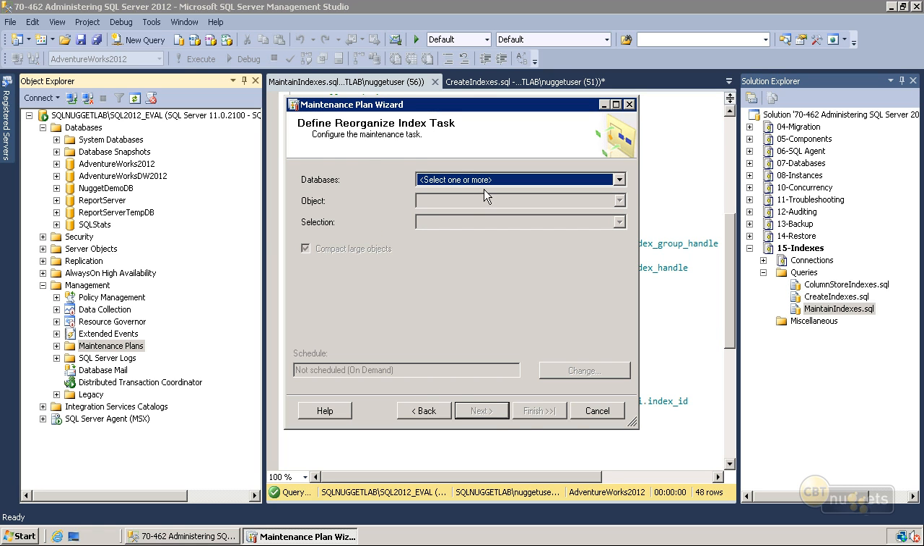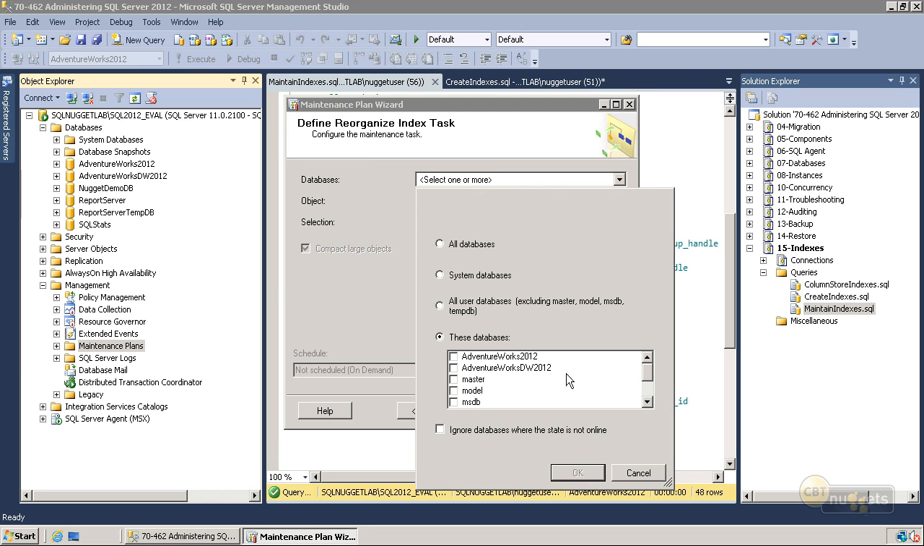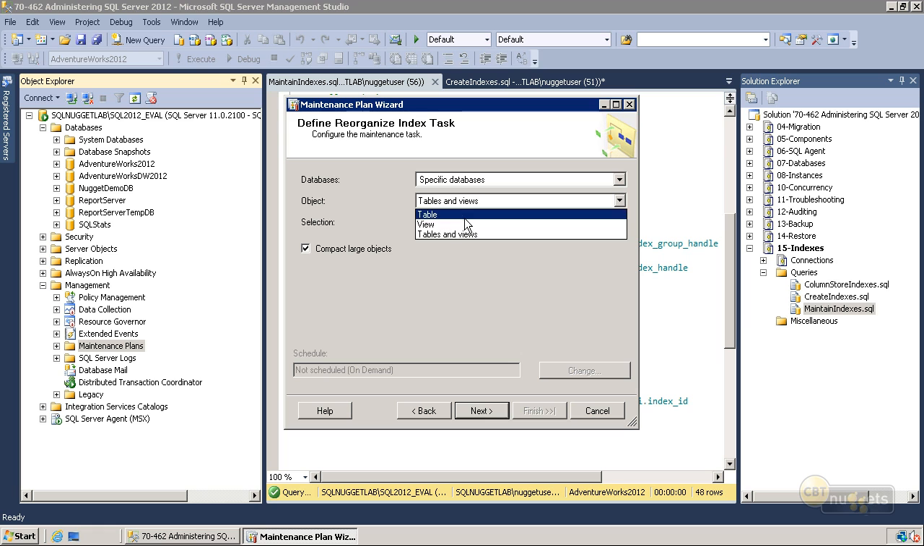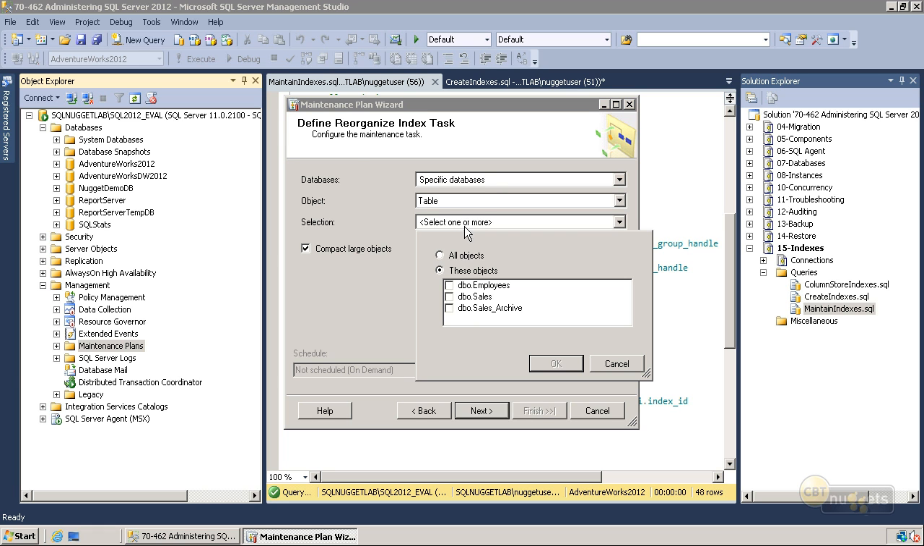So the first one is our reorganize task. Really not a lot to do here with reorganization. Just choose your database, hit OK, then choose your table or view, or if you want to do all tables and views, you can choose that one. If you want to do specific tables, we can just hit table, drop this down.